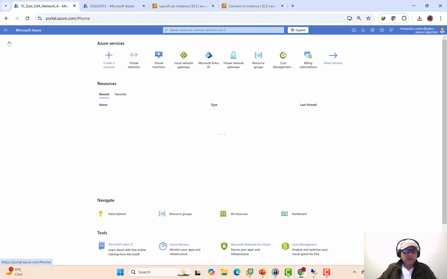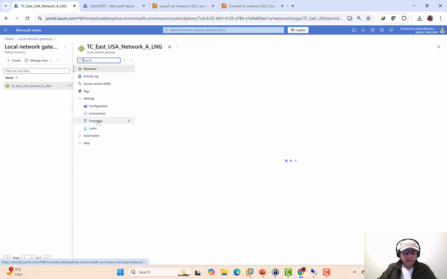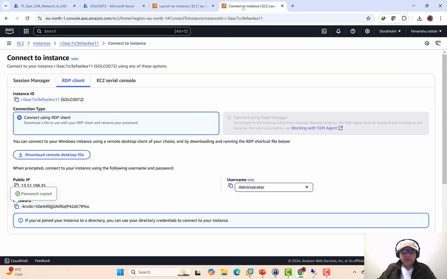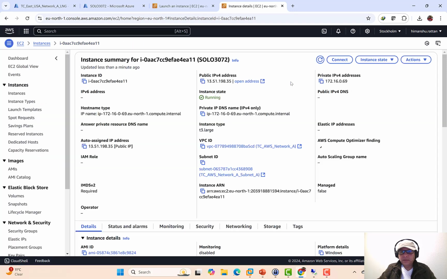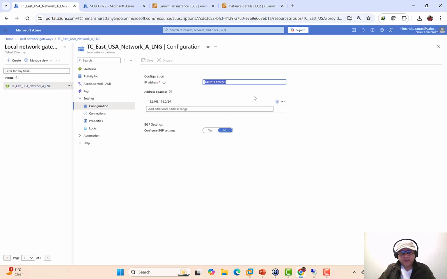Let's go to the local network gateway. Open it. Configuration. We will make the changes. Here we will provide the public IP address of the EC2 that we have created. So what is the public IP address? You can see it from here. This is the public IP address of this virtual machine that we have created.